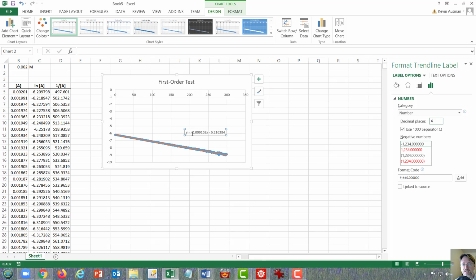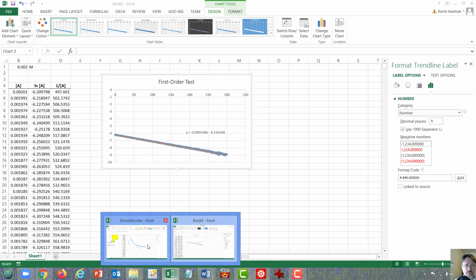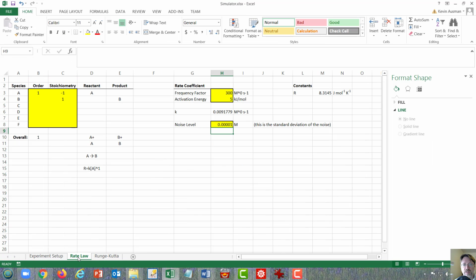So this now tells us that our rate constant is 0.00917. Let's see how close we are. Come back to our simulator, come back to our rate law, 0.00918. That's pretty darn close. That's definitely within experimental error. Okay, so now you know how to analyze a set of data in Excel for simple 0th, 1st, or 2nd order kinetics and extract the rate coefficient.